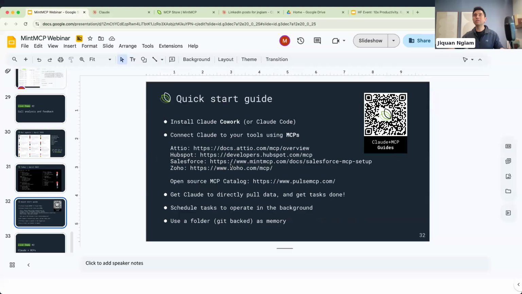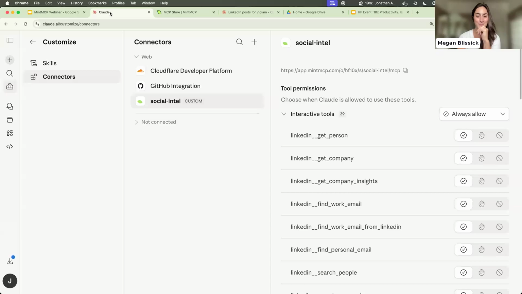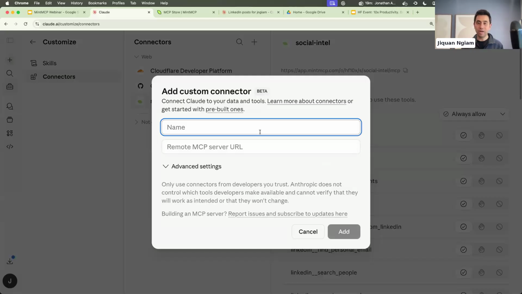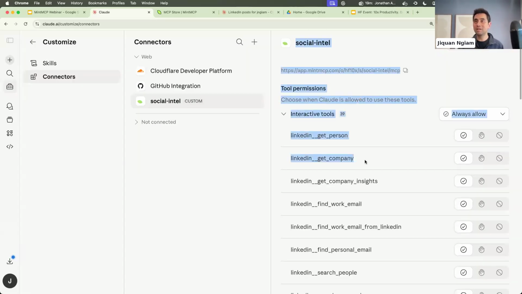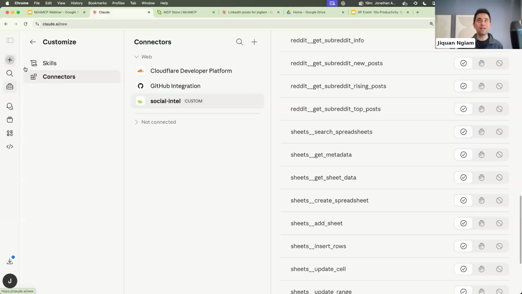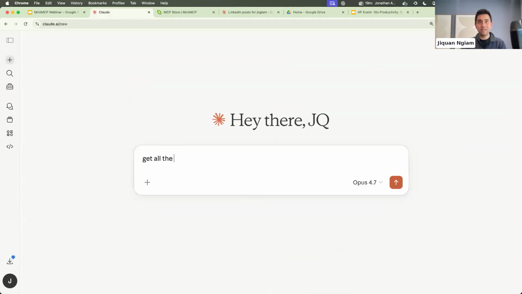Maybe with that, I'll show a quick demo of how easy it is. Let's see. I have Claude here. This is the connections page for Claude, and you can add custom connectors into Claude on the web. You just put in the MCP URL and it connects. Before the webinar, I connected one of the Mint MCPs, which I call the social intelligence MCP here. It has LinkedIn data and some Google Sheet stuff. And with just that, I'm able to do something like, get all the LinkedIn posts by, let's do Andrew.